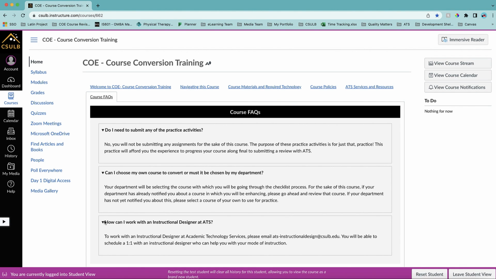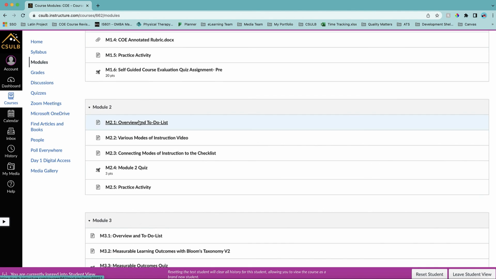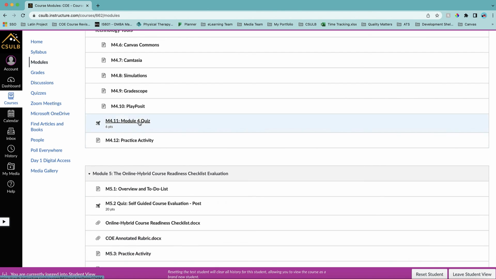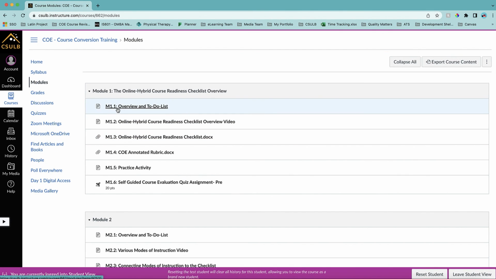The next most important part for us to know where to navigate is through the modules. The modules is where the learner will actually go through the content. We have a total of 5 modules, and this is the overview of the modules. You can see all the different types of the content that you will find within these 5 modules. Each module has a naming convention, 1.1, 1.2, 1.3, and each has an overview and a to-do list page.